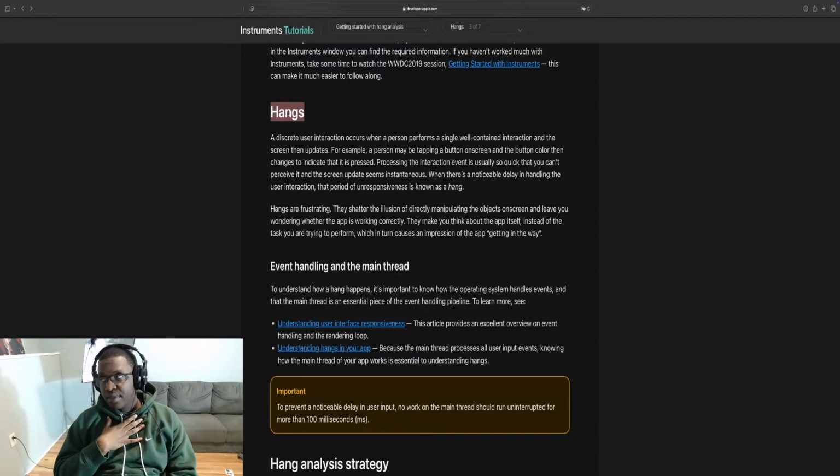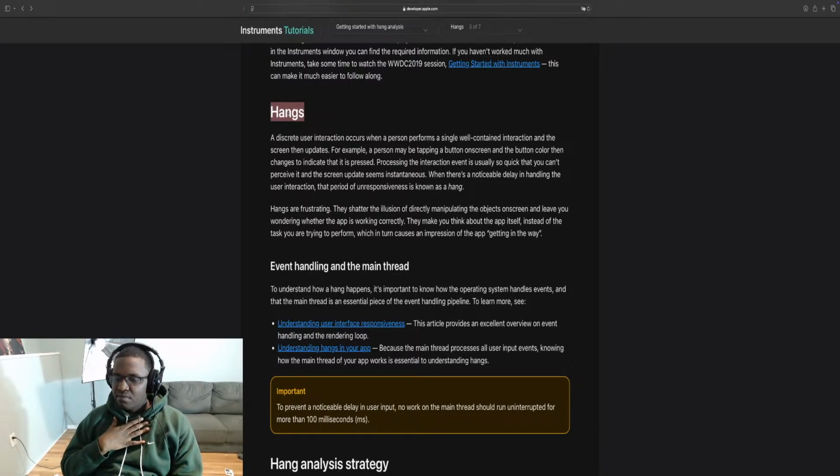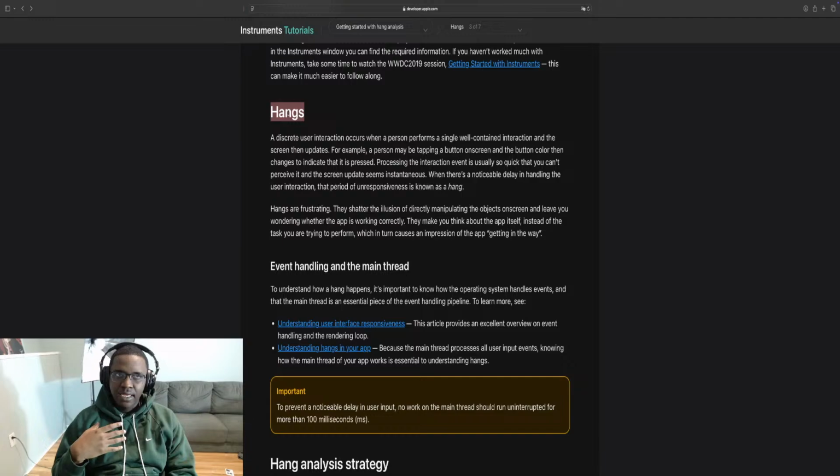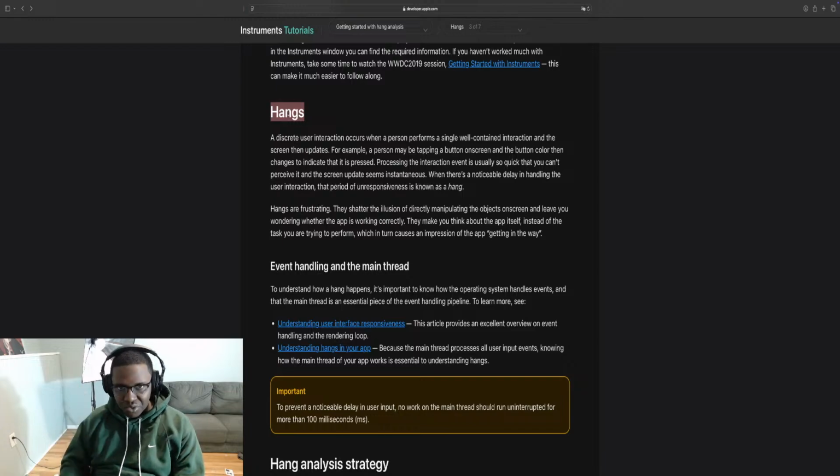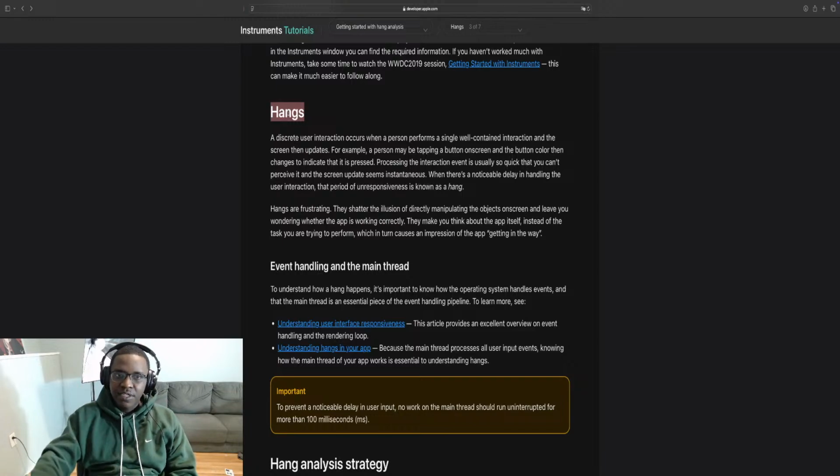So to me, a hang is basically, say you click a button and the action it's supposed to perform is delayed by two, maybe three seconds or something like that. That's how I'd see a hang. But let's see what Apple says.